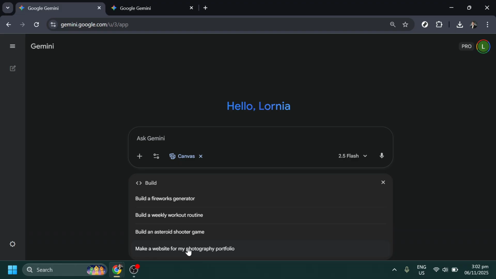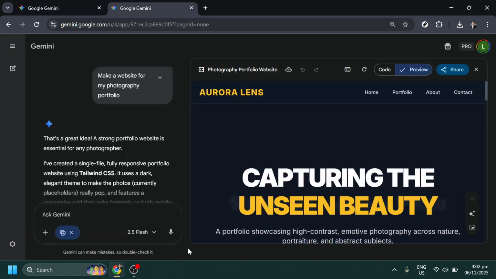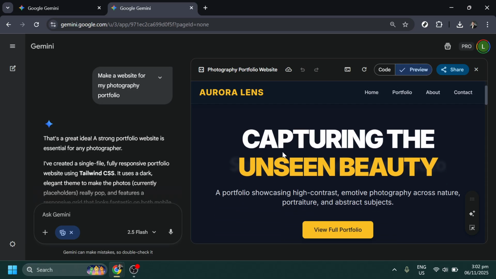Now comes the exciting part. Sit back and wait for Google Gemini to work its magic. The platform will automatically generate a professional-looking website designed to showcase your photography in the best possible light.